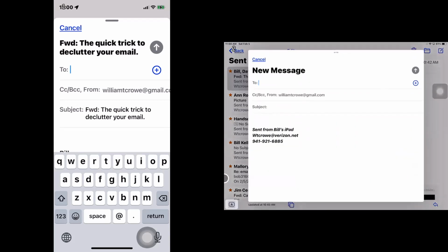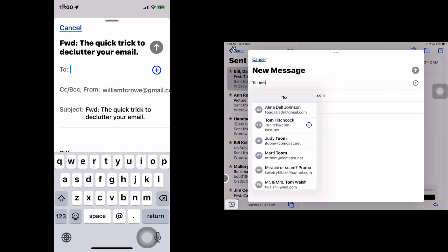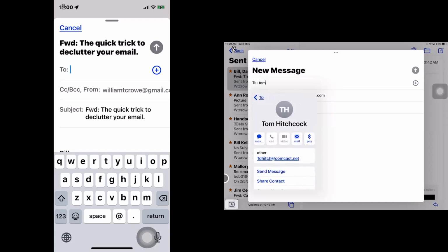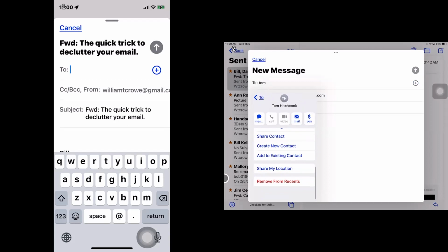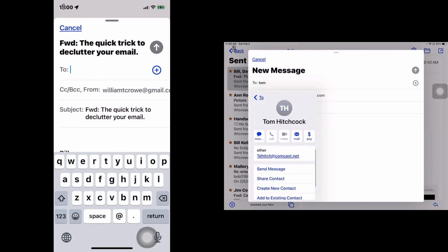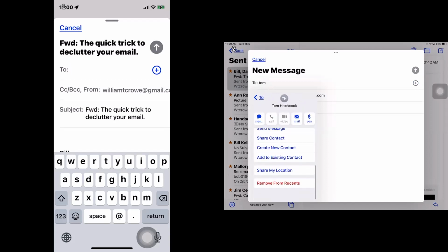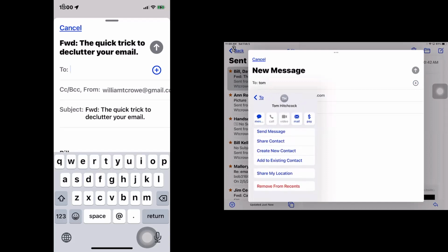Tom. Remove from recent. Wonderful. Thank you. I've been wanting to ask that question for months. Good one. I didn't know it was there.